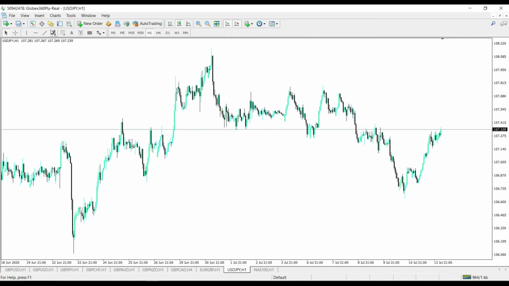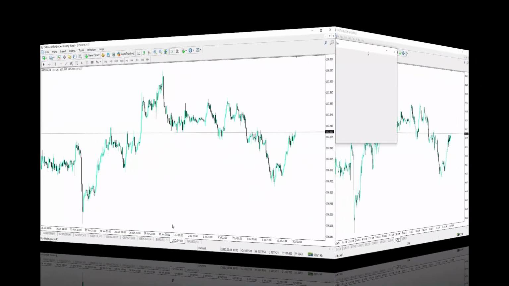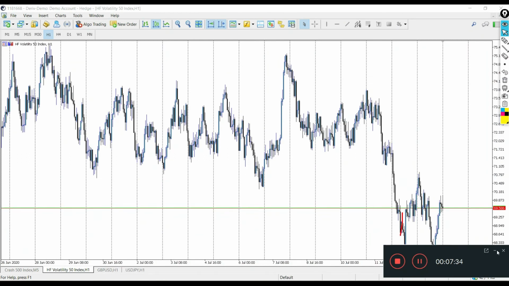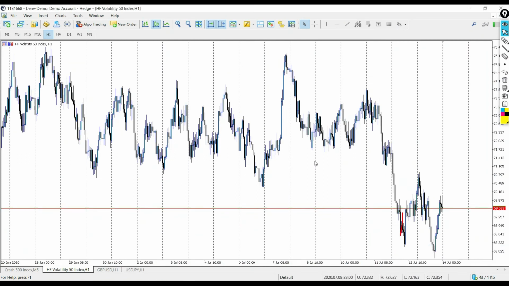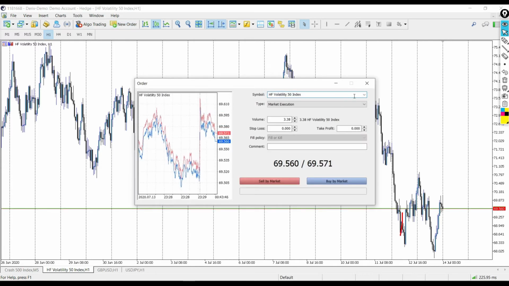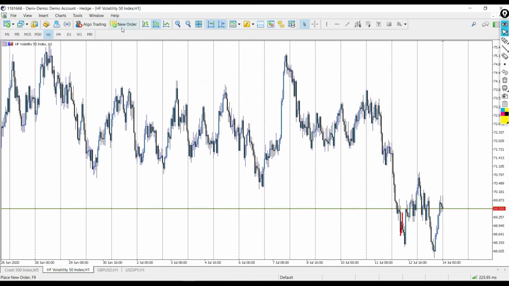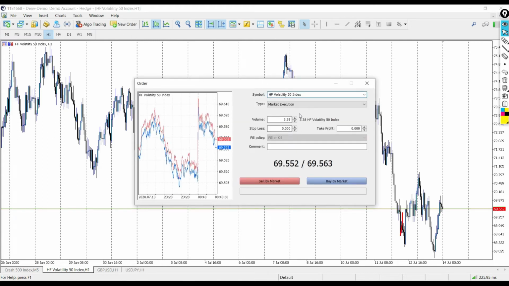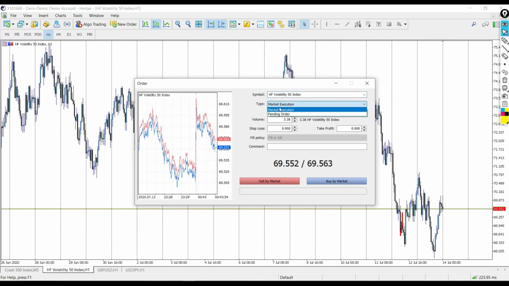Now, for example, if you want to take a trade, you just click on new order. Sorry guys, I had to change from my MT4 to my MT5 platform simply because my MT4 platform does not want to open up the new order. But anyways, with MT5, it's still the same as MT4. You click on new order and you can see there you have the pair that you have opened up, and this is market execution orders.